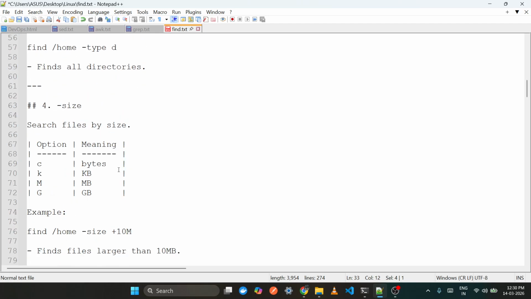Moving forward, we can search for files by their size as well. Whenever we have to search for particular files by their size, we use -size. Size has four units: small c, small k, capital M, and capital G. Small c means bytes, small k means KB, capital M means MB, and capital G means GB.